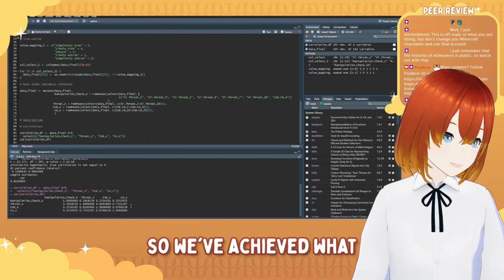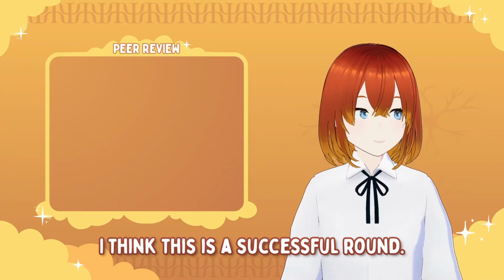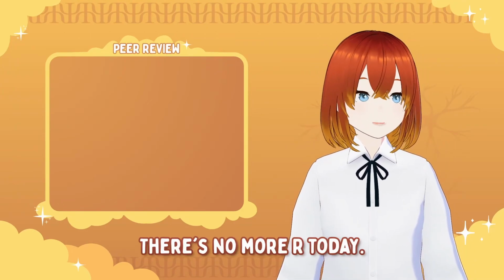We've got our correlation matrix. So we've achieved what we set out to do today. I think this is a successful round. I am done with R. There's no more R today.